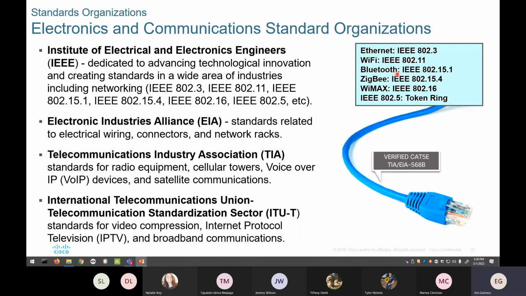Bluetooth, this is the name that people know, people that are not in the area of networking. This is an IEEE standard, which is 802.15.1. Zigbee is 802.15.4. WiMAX is 802.16 of the IEEE Institute, no?